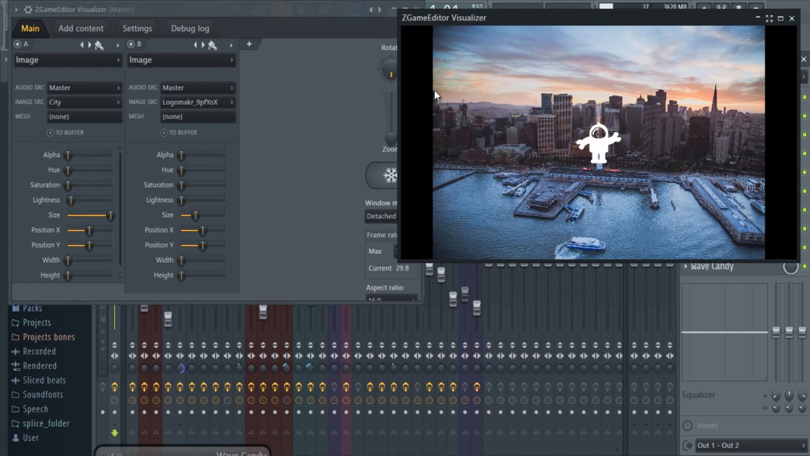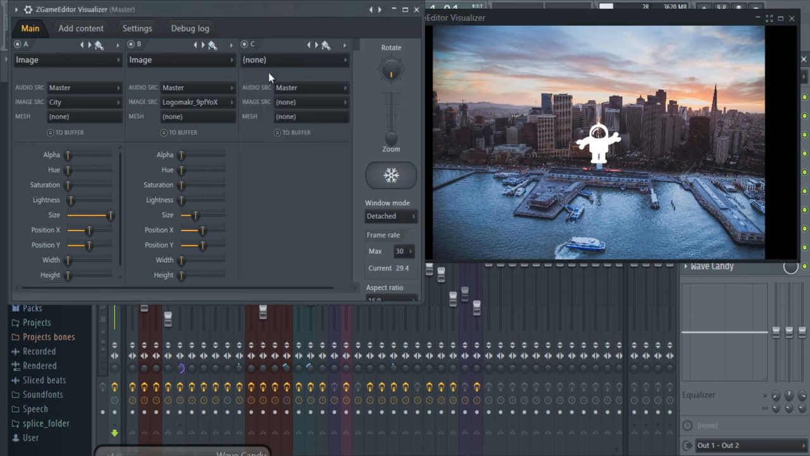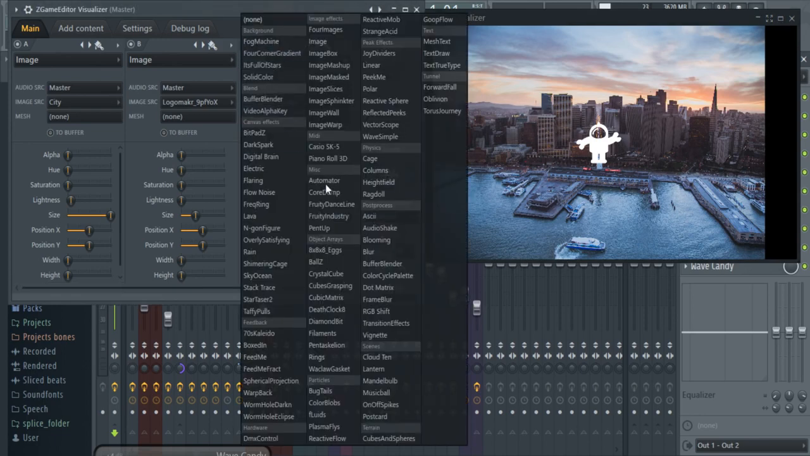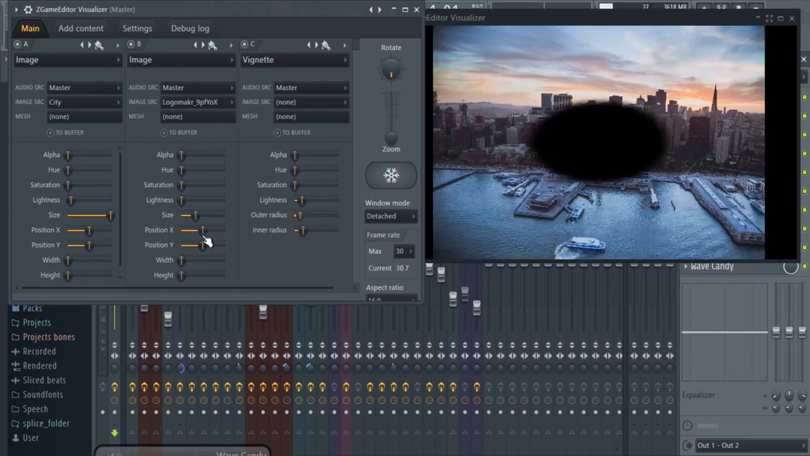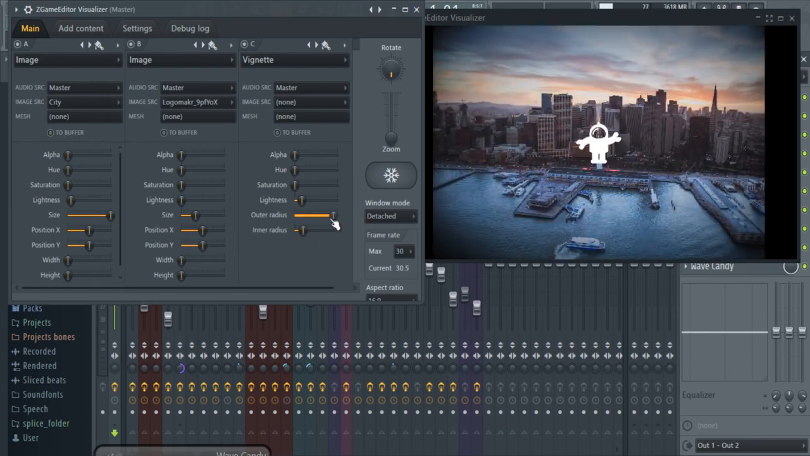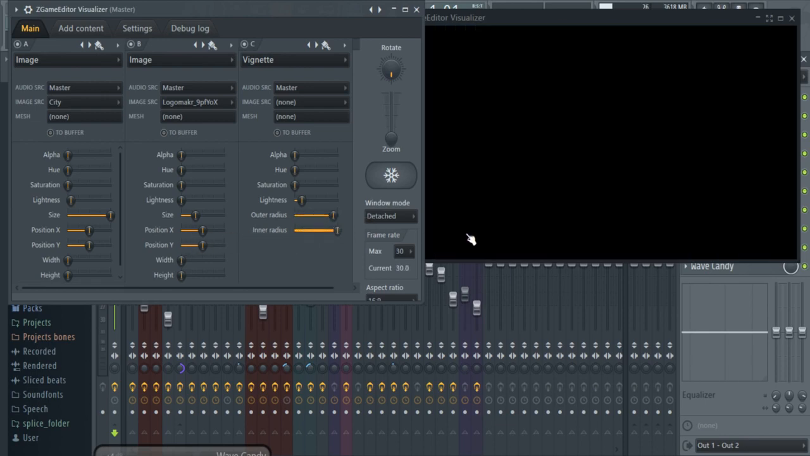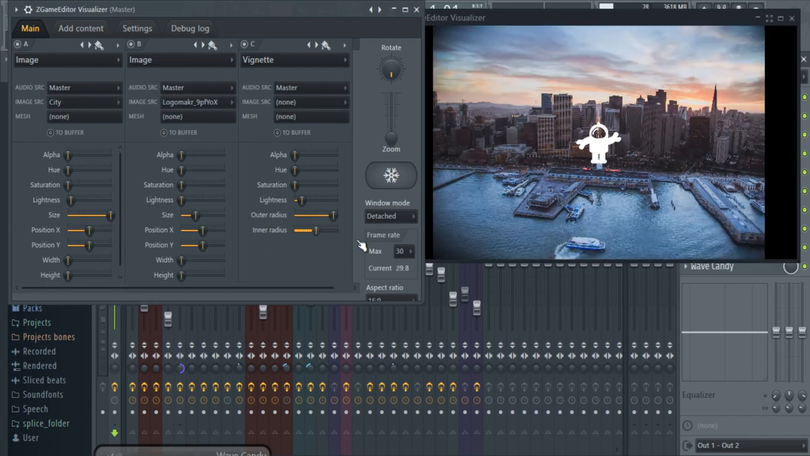Now this is where the cool effects sort of come in. So the first thing I like to do is add, for the C tab, I like to add the vignette, which is under the post-process section. So vignette. And then you can play around with these, create something that matches your preference, obviously. Now you can control the radius. I'm going to bring the outer radius, I'm going to increase it. The inner radius, I'm going to decrease a little bit here.